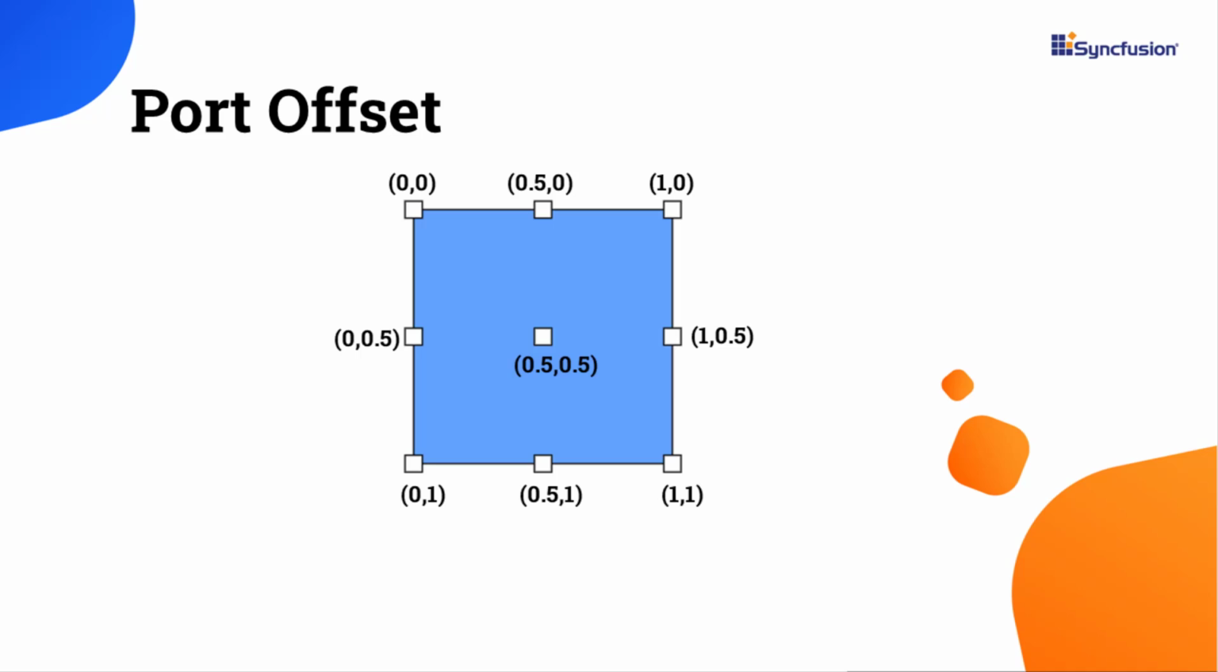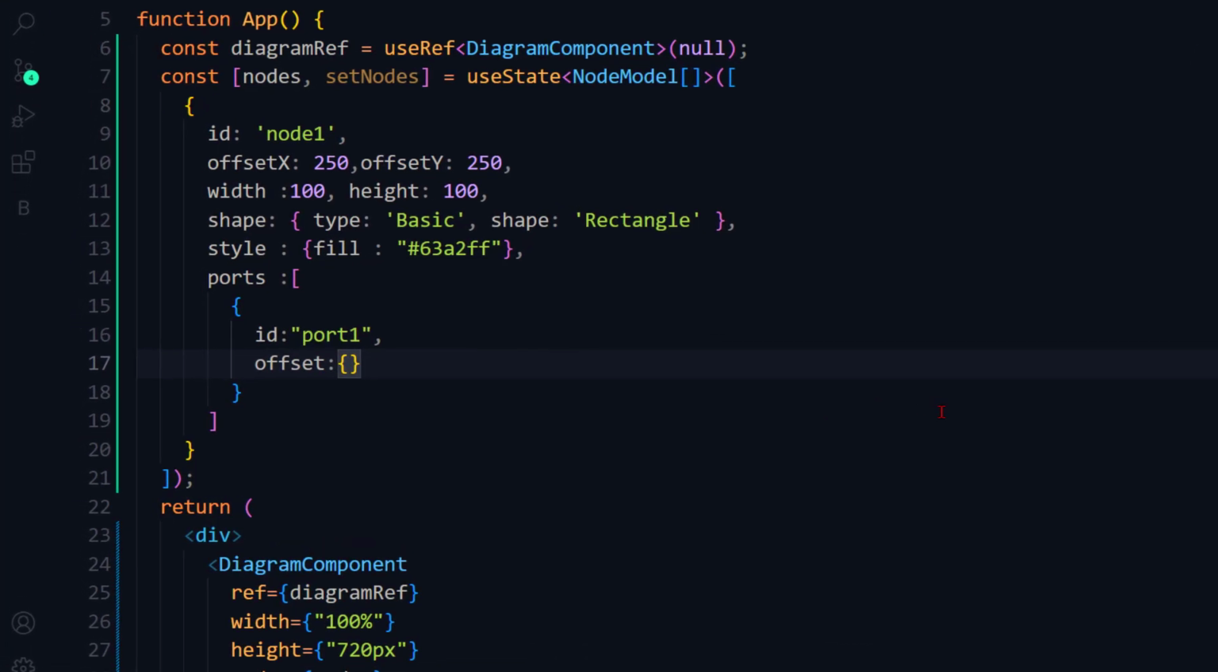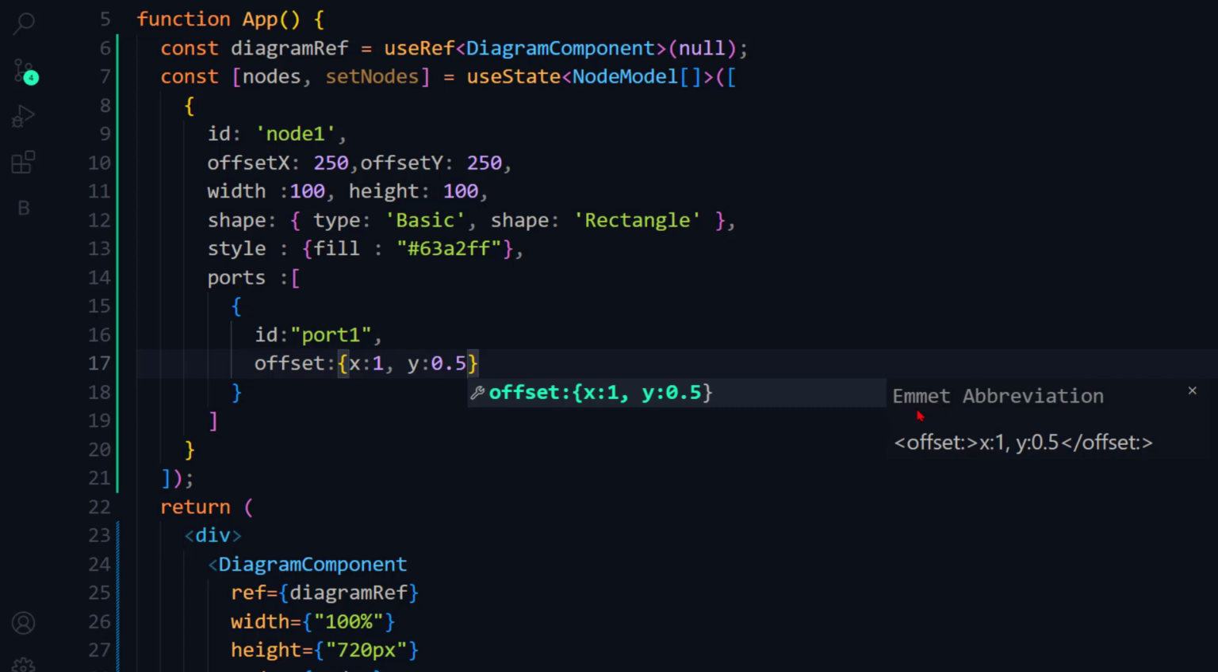Here you can see multiple ports displayed with different offset values. 0, 0 represents the top left corner of the node, and 1, 1 represents the bottom right. 0.5 signifies the midpoint along any line in the node. You can set any fractional value between 0 and 1 for x and y properties. I set the offset to 1 and 0.5 for the port.